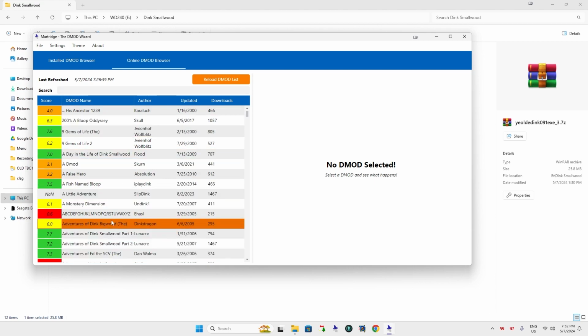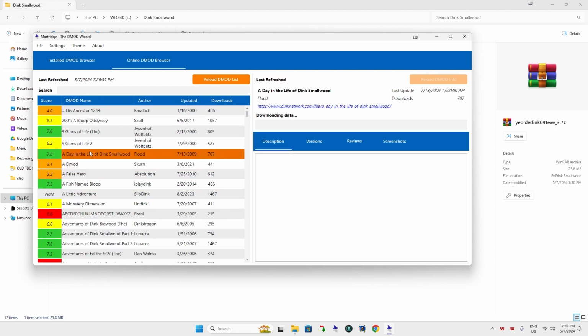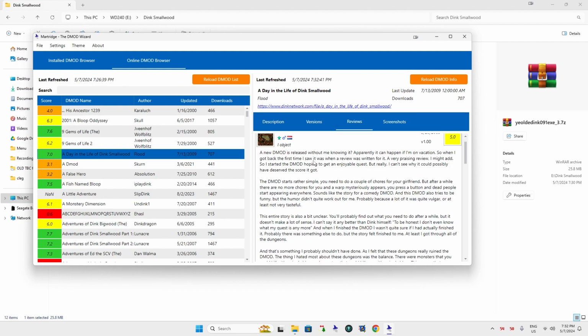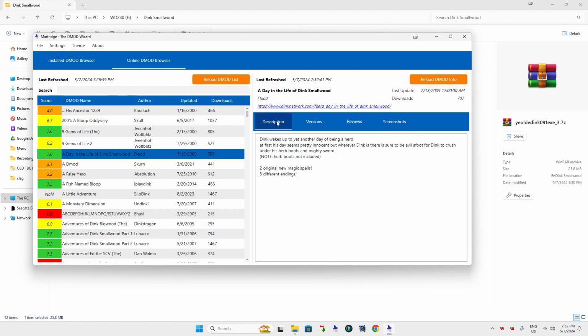So let's install a dmod to show you how this works. I'm just going to choose a random dmod. We'll go A Day in the Life of Dink Smallwood here. So he's got a score of 7.0. So you click on it, it will download the data, which is the description, reviews, versions, and everything, which we can see all right here in the Martridge Launcher. You can even see the screenshots.